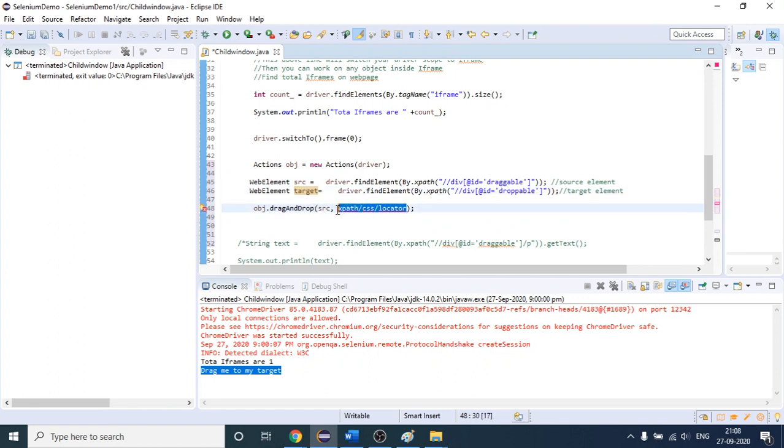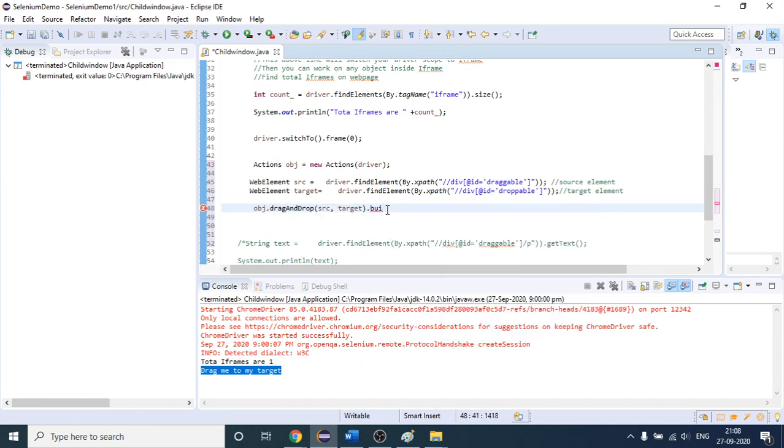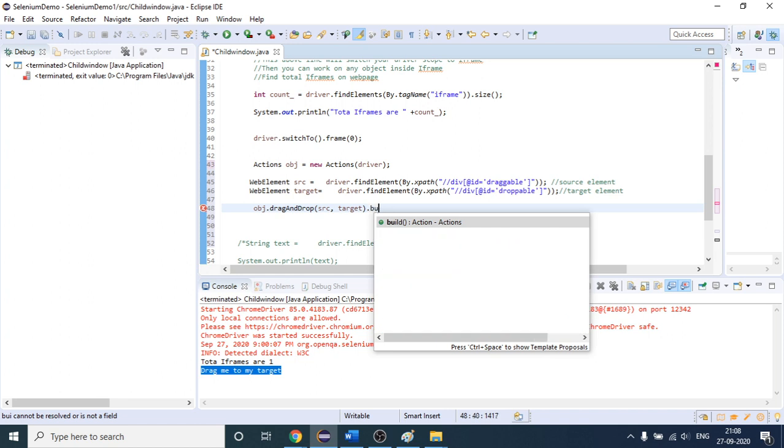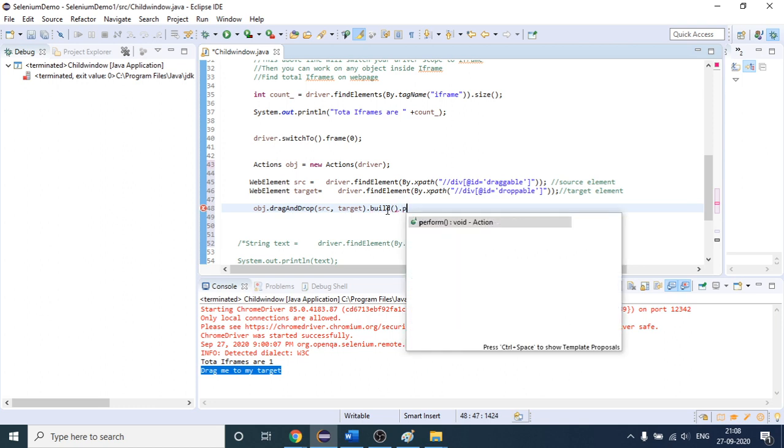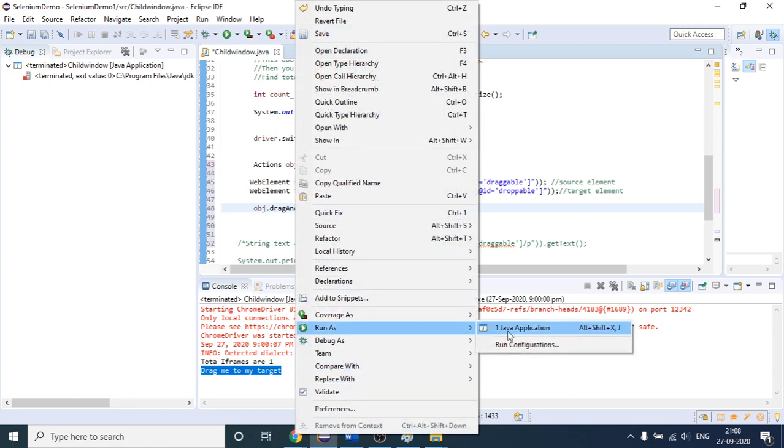Keep one thing in mind. Whenever you are using any method from the Actions class, after using the method you have to provide two more operations. The first is build. This method will compile your action. It is a mandatory step, otherwise your code will not work. After you compile your action, you have to place one more method after that, which is perform, which means perform all the actions which I have provided. Just hit perform, and after that, if I try to run it, see what will happen.